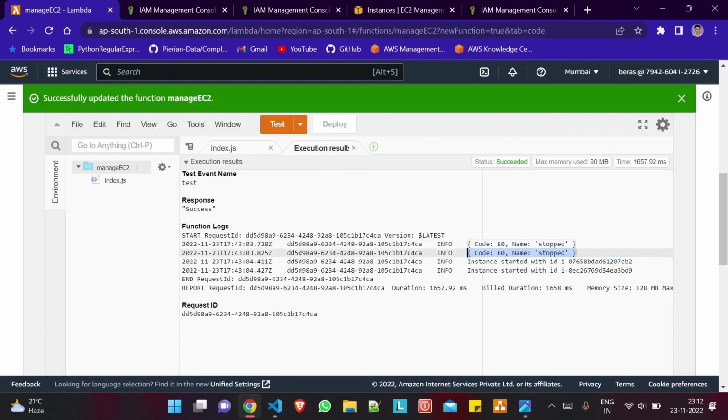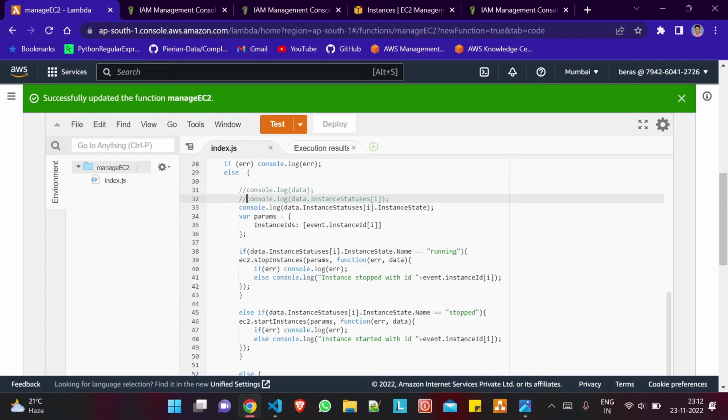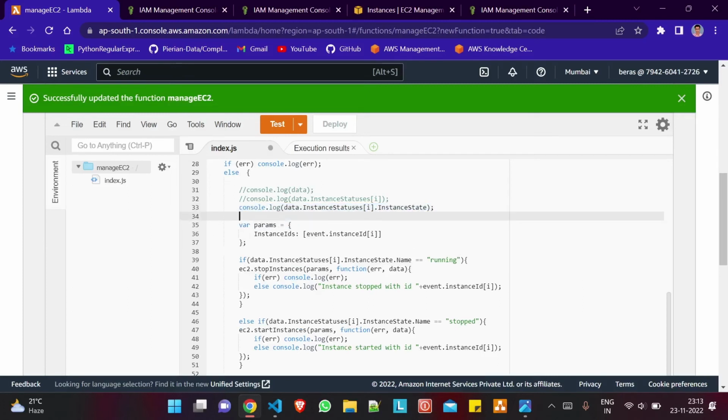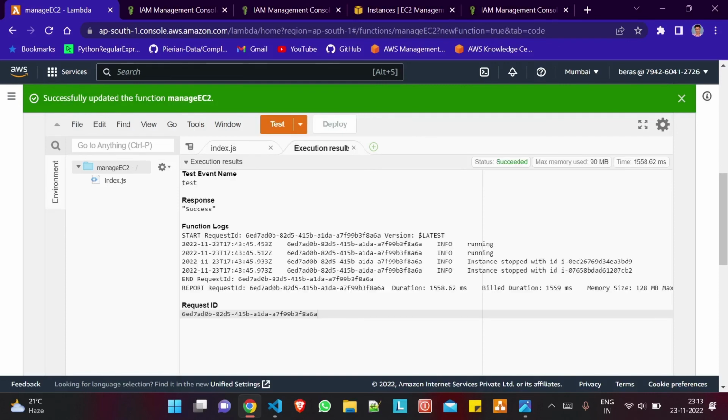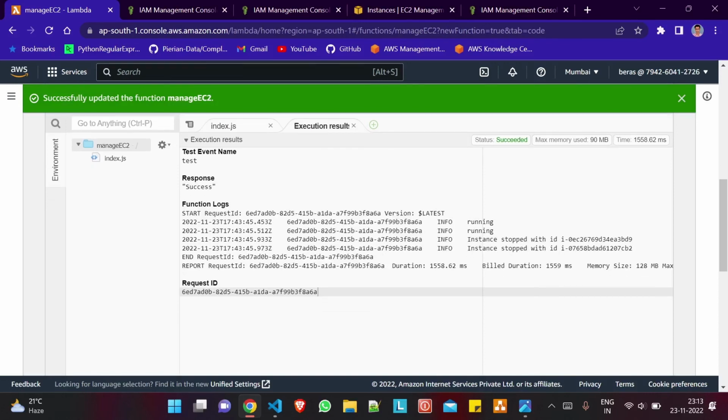right? Now how can we get the instance state value? So this is stopped and this is also stopped. So what do we need to do? Dot name, right? Whatever we have, we need to just include dot name. So I will comment this out and we'll deploy this. Let me click on test. See what is the status of the first instance, that is running. For the second instance the state is running, and those are running.